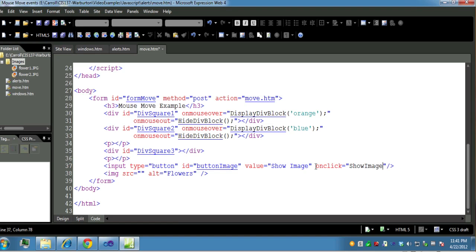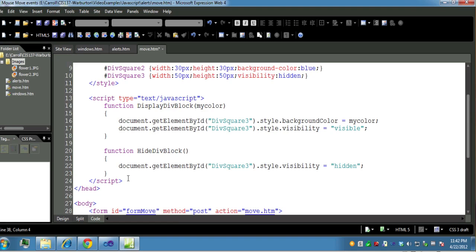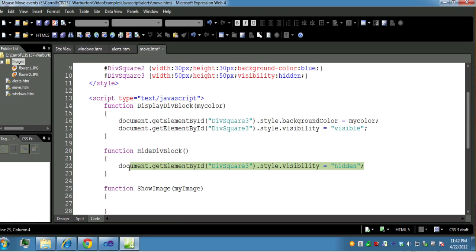Now I could pass something in there as well. Maybe I'll pass in the name of the image. Maybe I want flower1.jpg to be passed in there. Okay, on this one. Now I could have several of these buttons. All right. So when I click on the button, I want to do that. So let's create another function called show image. Function show image. And again, I need some sort of parameter here. My image maybe is going to receive it.